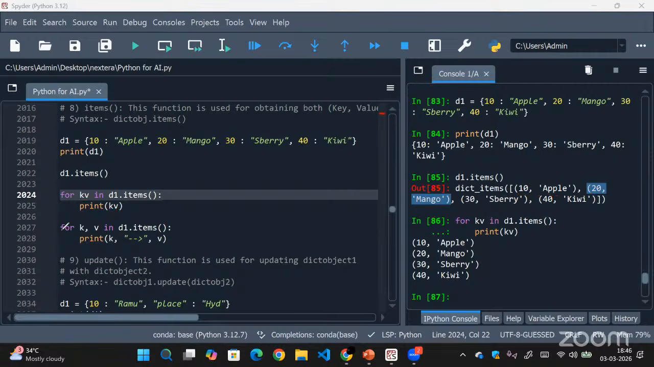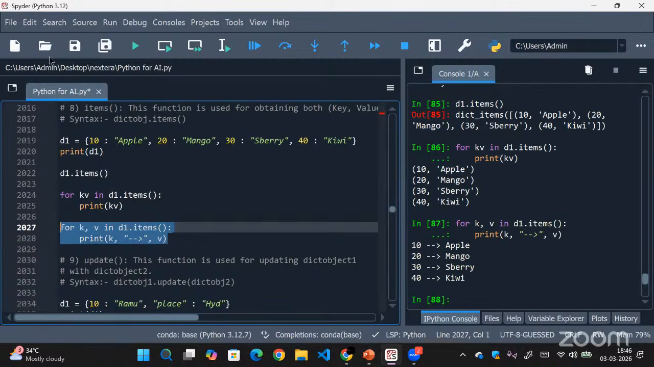And if you see here, we can also print them in this way. You can give some string value in between and print it. So when you have this, K will point to your keys 10, 20, 30, 40, and V will point to apple, mango, strawberry, and kiwi. These are like pairs, right? So when D1 dot items gets these values, K will point to your key values, that is 10, 20, 30, 40, and V will point to your values, which are apple, mango, strawberry, and kiwi.